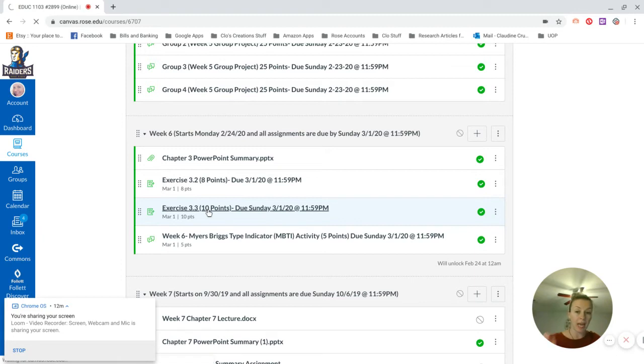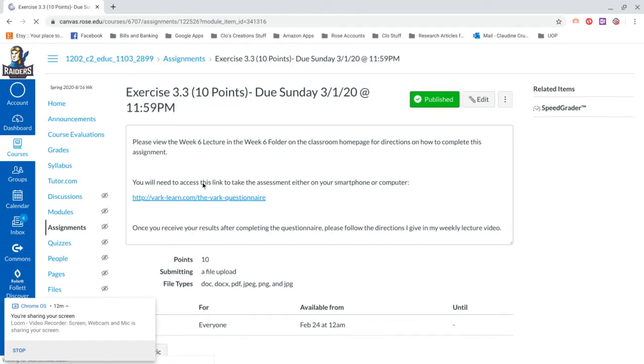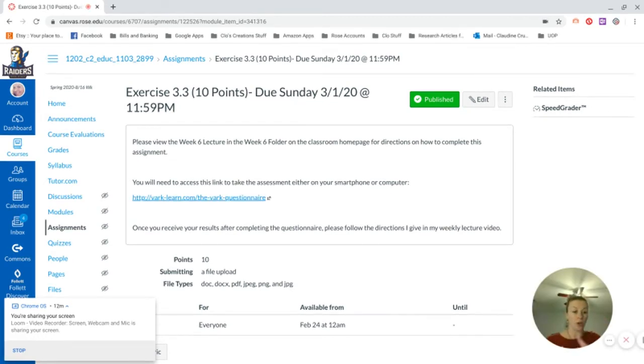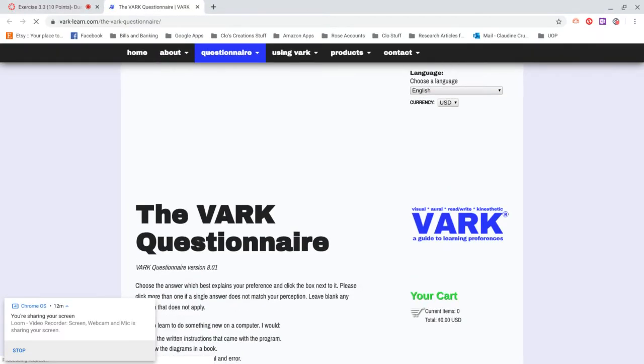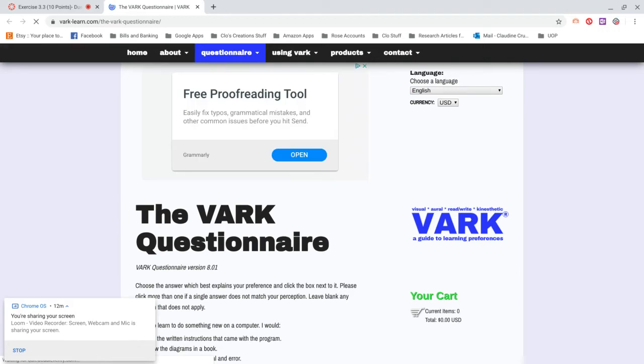When you click on the actual assignment folder in the week 6 folder, you are going to see right here that I have the link. So if you're in Canvas on your phone or on your computer, when you click on this assignment folder, you're going to see the link right here. Let's click on it just so you can see what it looks like when it loads up. It takes you right to the VARK questionnaire.